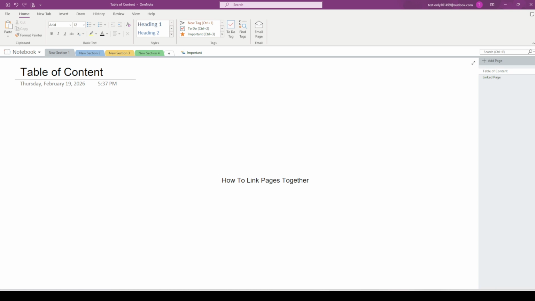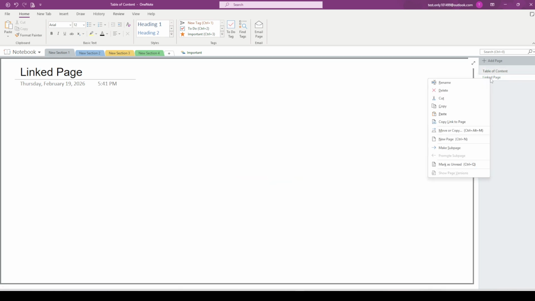Here's how to do it using the copy link method. Start by locating the page you want to link to in your page list. This is the list or sidebar where all your pages are visible. Hover over the page you want, then right-click to open the context menu. From that menu, select Copy Link to Page. This action copies a direct link to your clipboard, pointing precisely to that page.